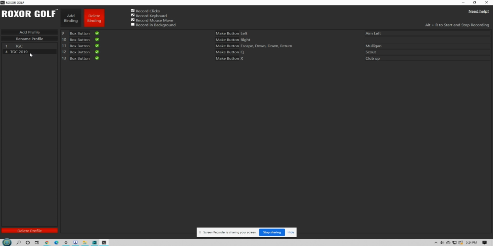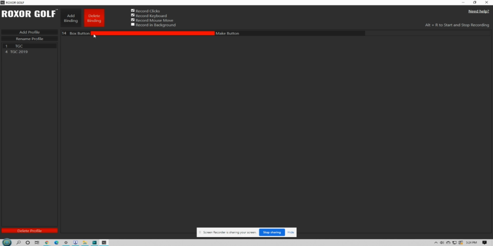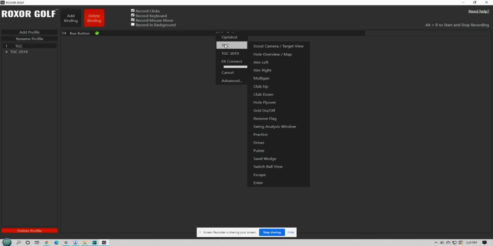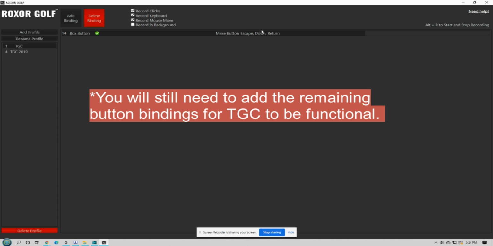So now the only difference between TGC and TGC 2019 is the mulligan button. To show you that, add binding, box button, choose mulligan on our box, right click, go down to TGC, and then mulligan. And if you notice, it only has 1 down command instead of 2. So come over here, we'll put mulligan.